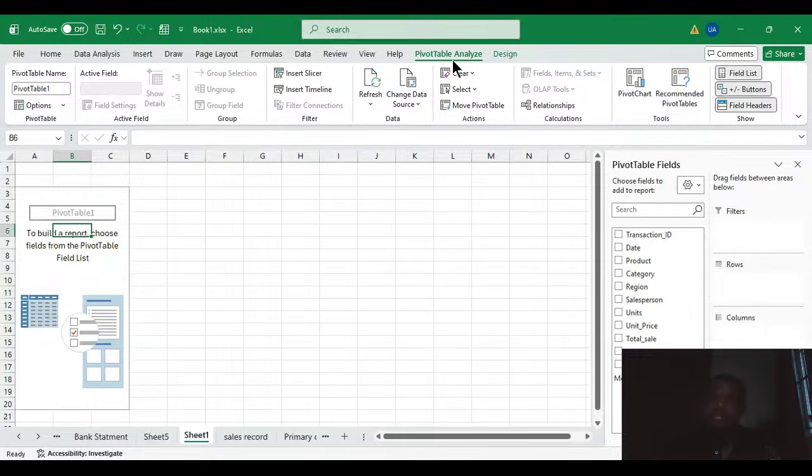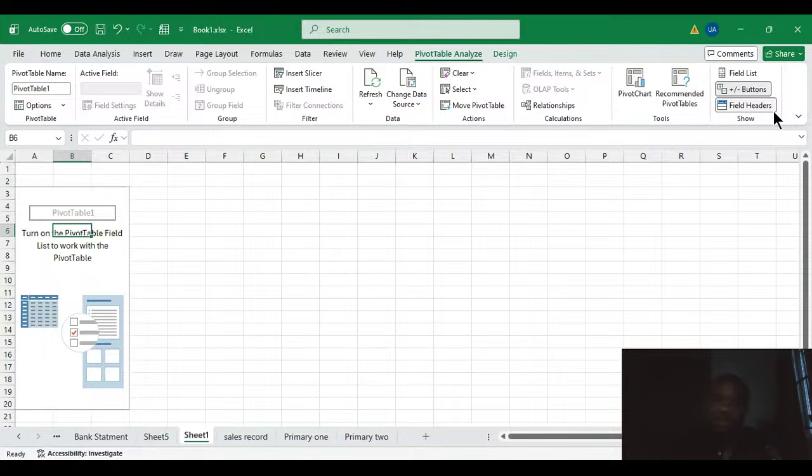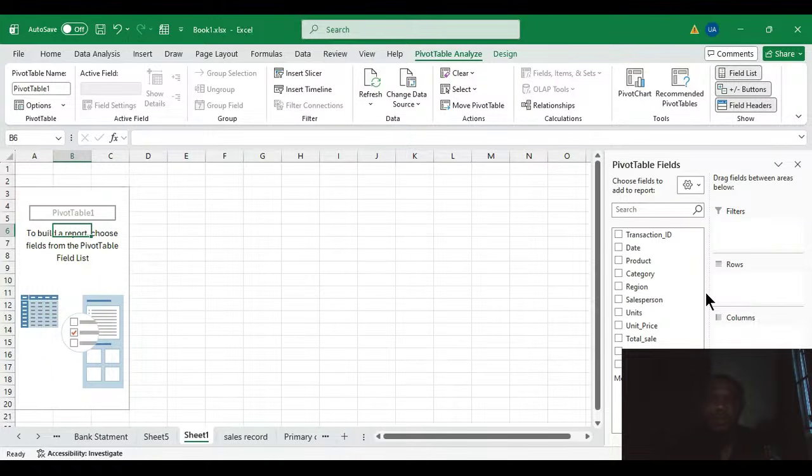So inside this tab here, you can now adjust your pivot table. For example, I don't want this field to be visible. I can just choose this option here and then my field will go. I want it to come back, I choose this option here, then it will come back.